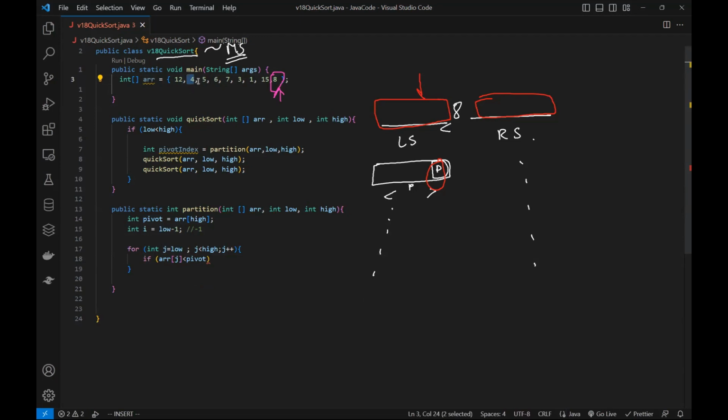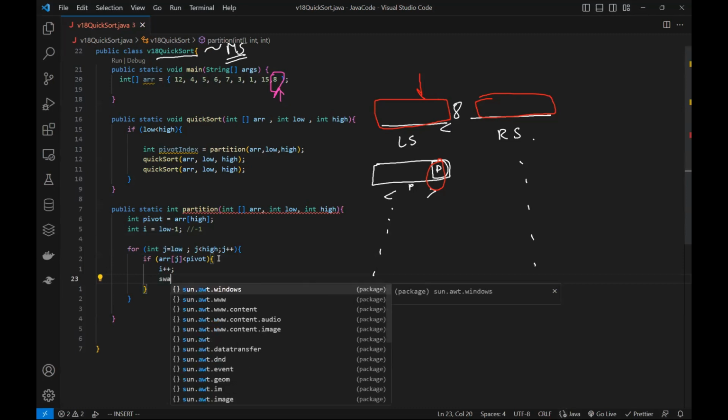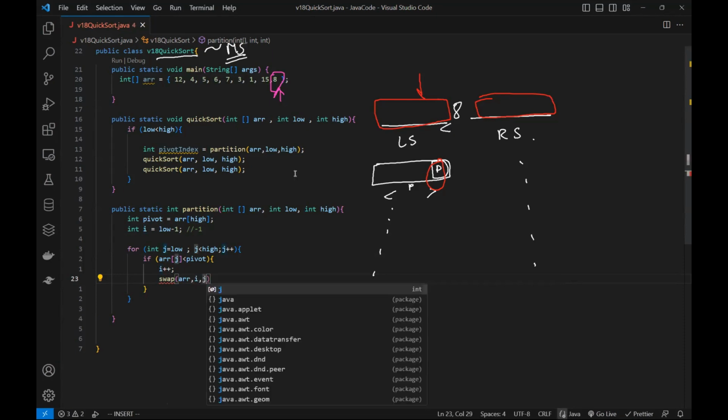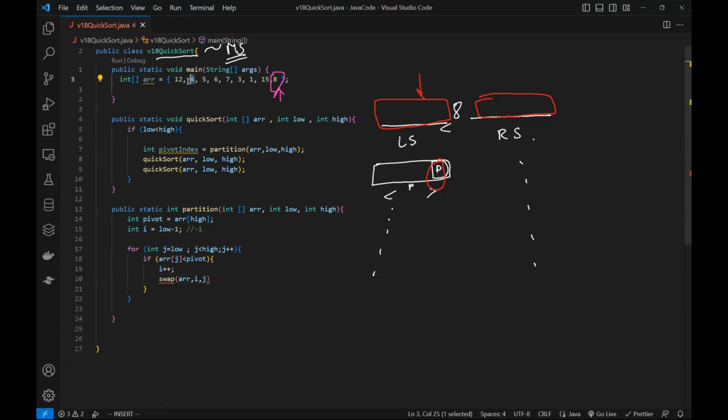So in case 4 is less, what we are going to do is first increment our i. So we can say i plus plus. Then we are going to swap. We are passing array, and we should swap the ith position with the jth position. So this will swap 4 and 12. This is for the first time.